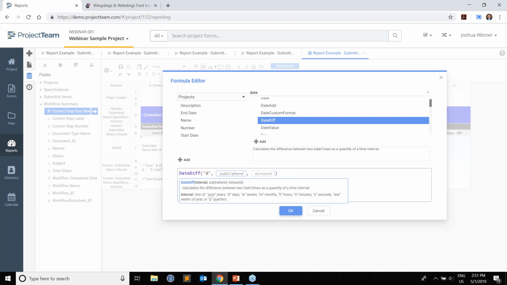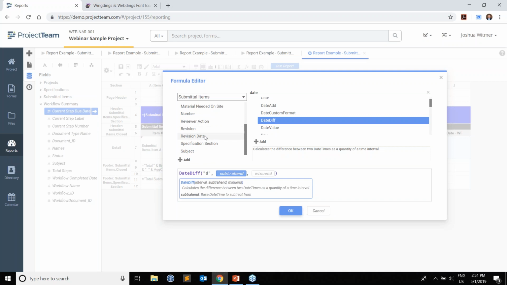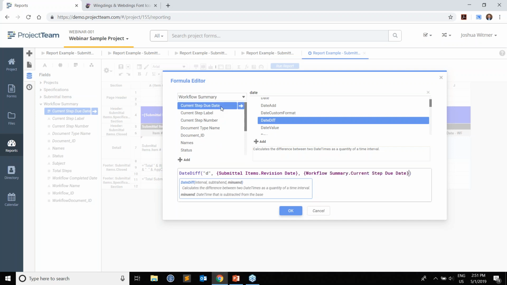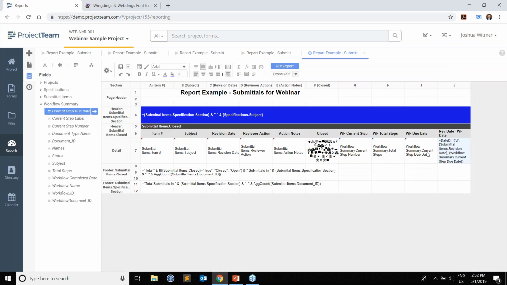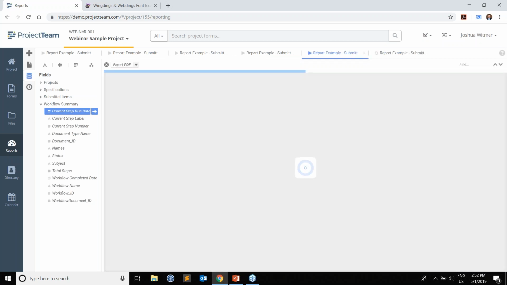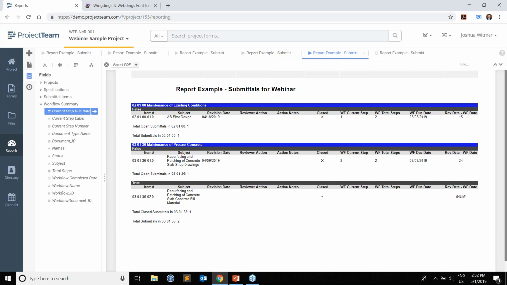It's going to say, what do you want your first date to be? I'm going to say workflow, or submittal revision date. What do you want your second date to be? And I'm going to say the due date for the current step. And I'll put that in there. I can make this centered and then run this report. And it should give me some numbers calculating the due date on here, or the difference of the dates.